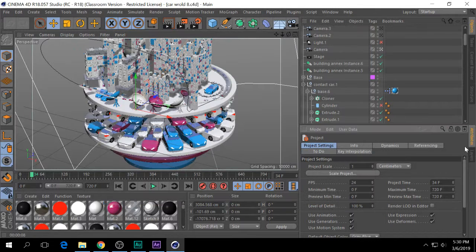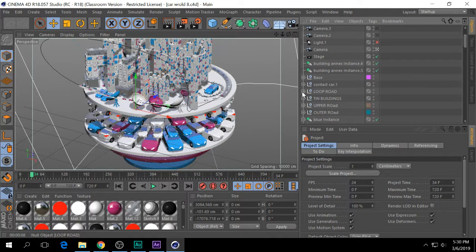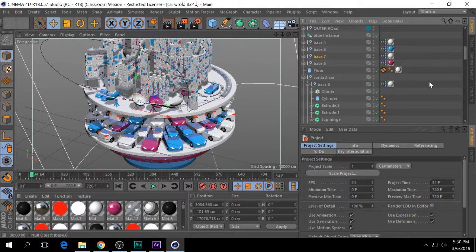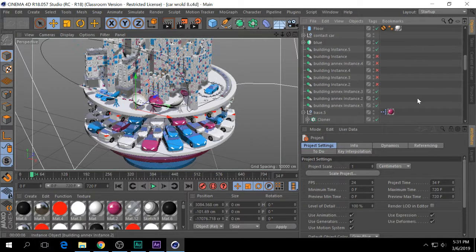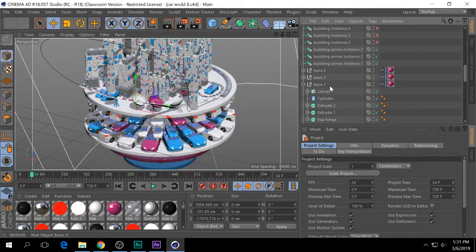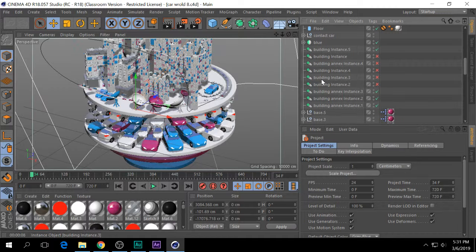Here we go. Okay, first of all, let's do the housekeeping. I've got a bunch of stuff here that I've tried to label fairly well along the way, so that is good. And I've also really tried to make use of instancing, right?